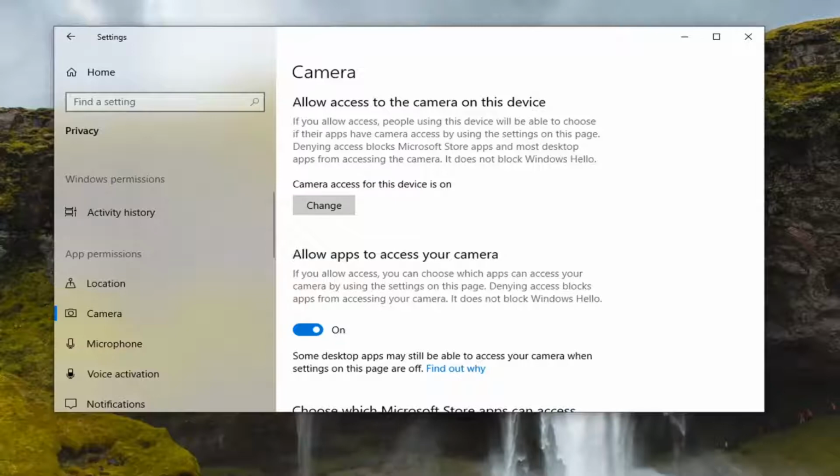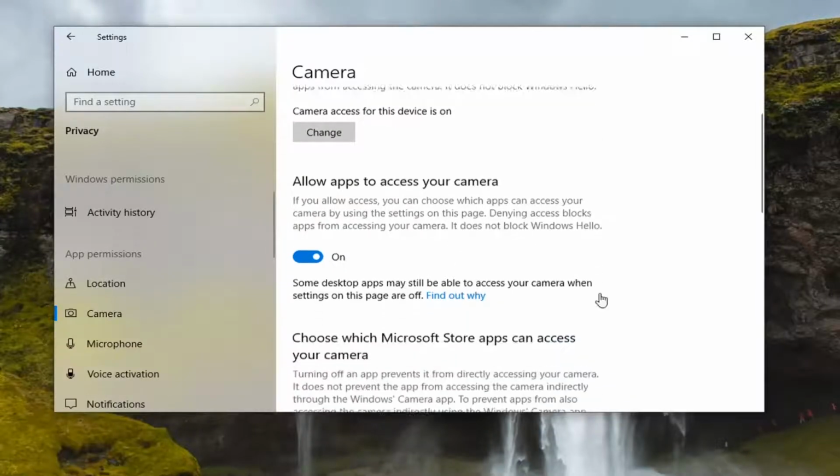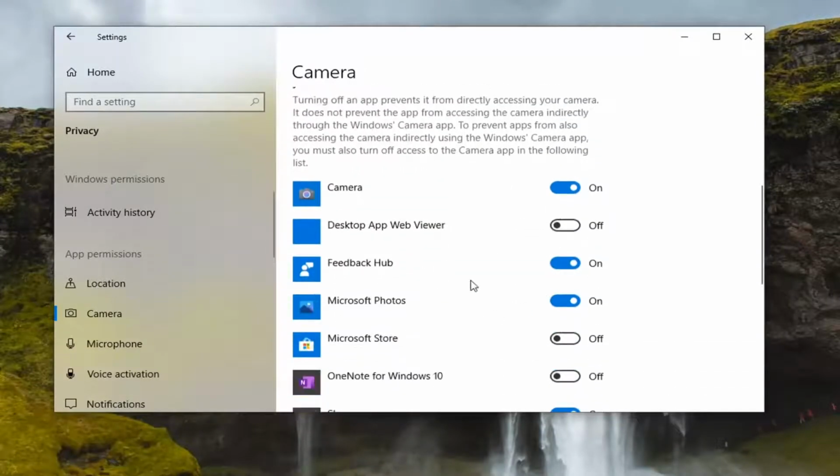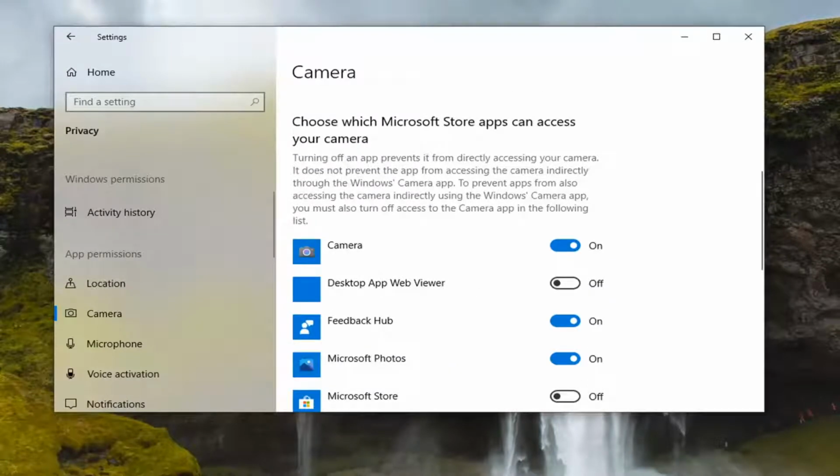So if for some reason it is turned off, you want to go ahead and turn it on, and you can also scroll down and change which apps have access to that. So if you want to be more specific, you're welcome to. So definitely something you can go ahead and try out.